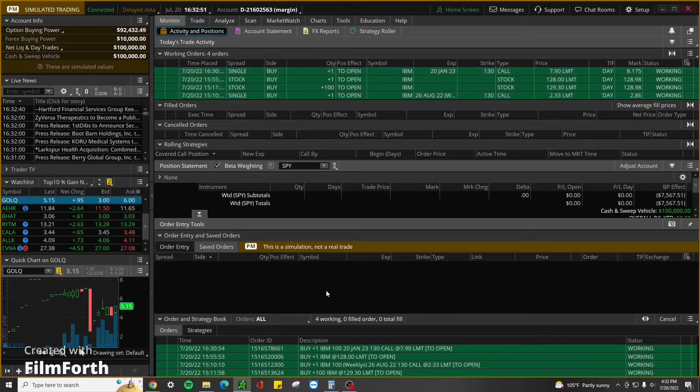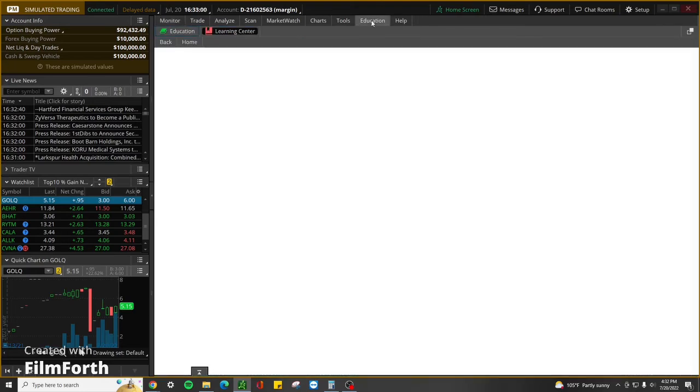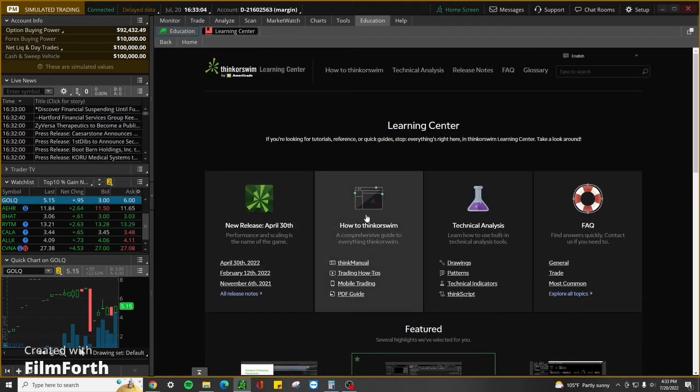Pretty easy and straightforward. If there are any other parameters of this screen that you would like to know about, always go to the education tab. It will show you all the specifics of any tab that you are looking at.